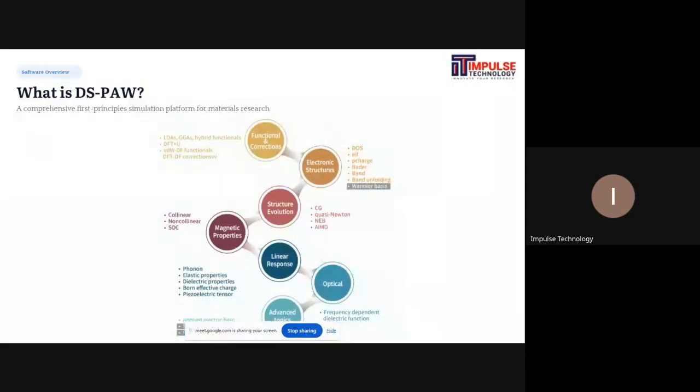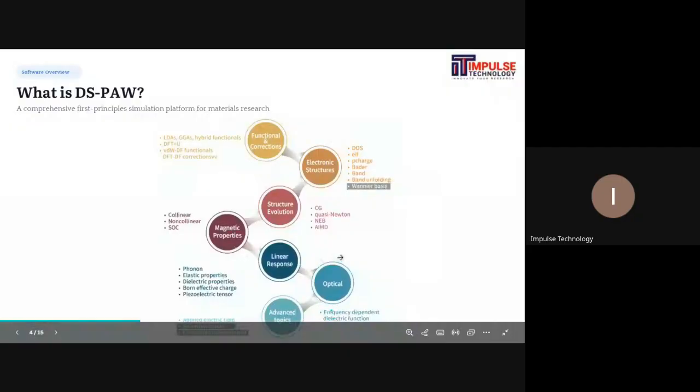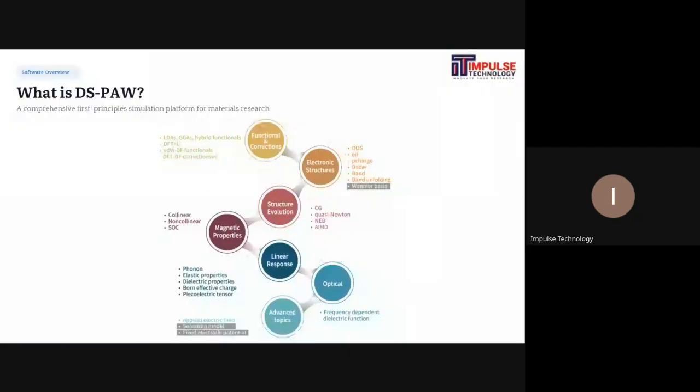You can see the features here, like it integrates multiple exchange correlation functions like LDA, GGA, hybrid functions also, and it also includes the Hubbard U term, and you can use corrections like van der Waals and DFT-D also. You can find electronic structure properties like density of state, projected density of state, electron localization function, partial charge, Bader charge, band unfolding you can do in the DS-PAW, and the Wannier basis also.